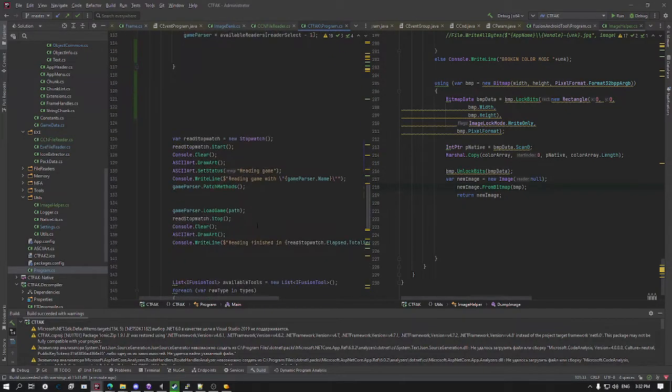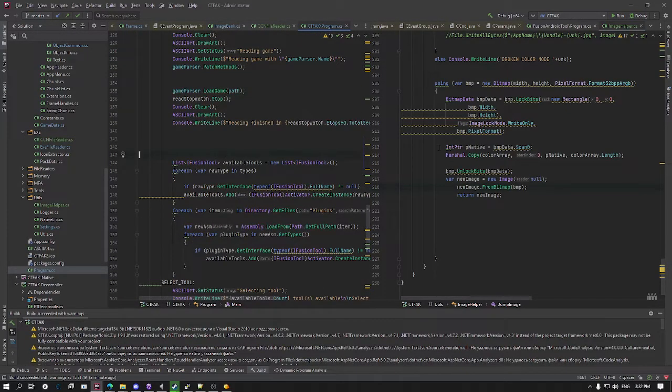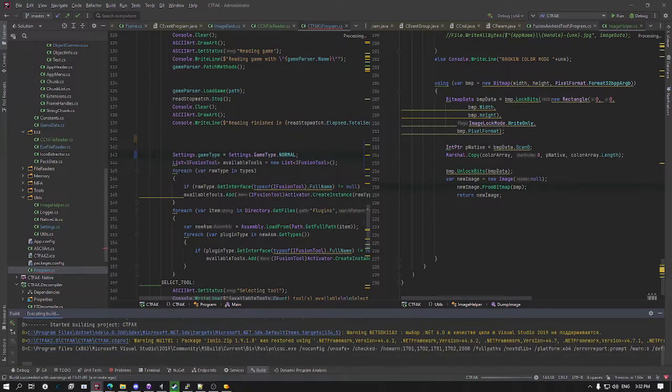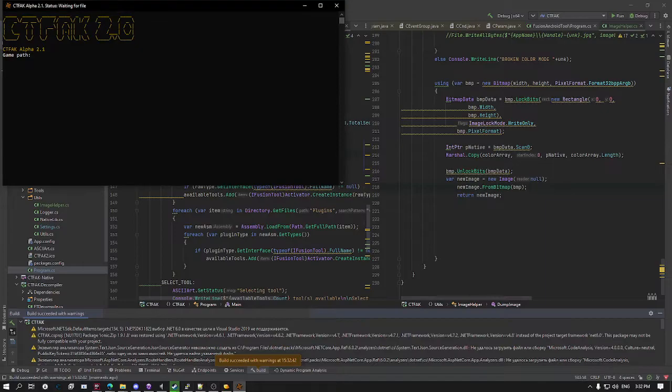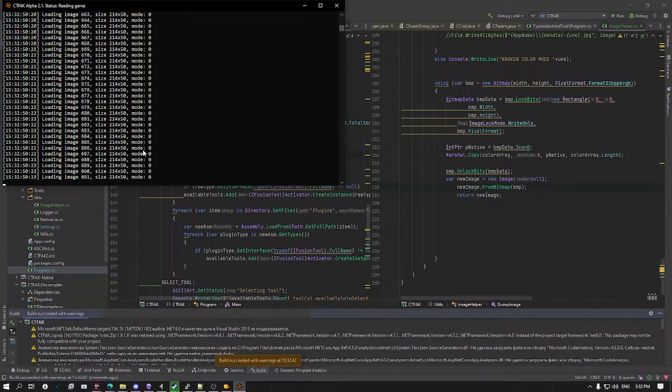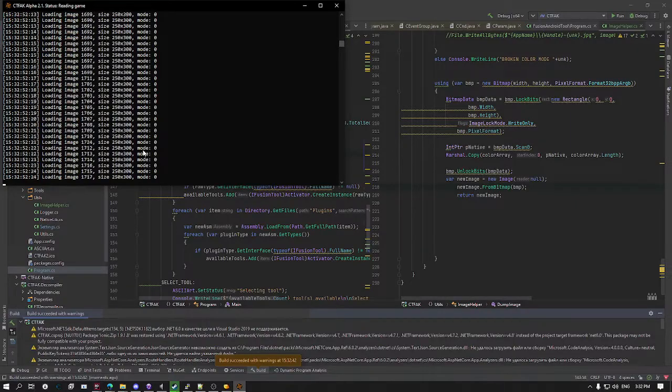So when we are selecting the tool, once the reading is done, we need to set the game type to normal. This is just a workaround for now because I don't want to fix it, and we are already recording for like an hour and I did pretty much nothing useful. So yeah, let's just try to get at least something.